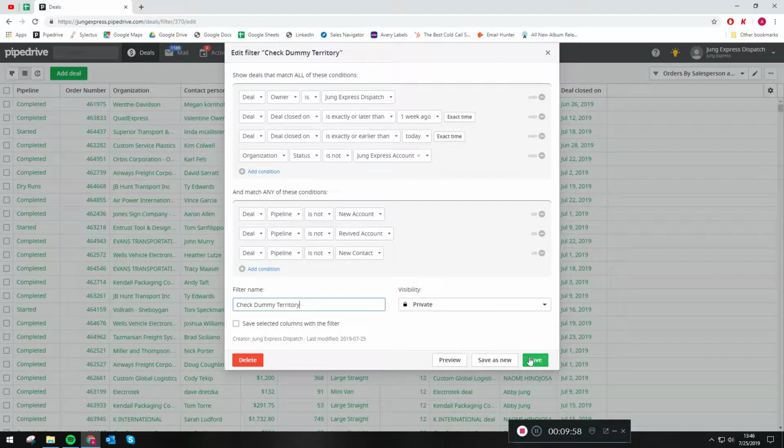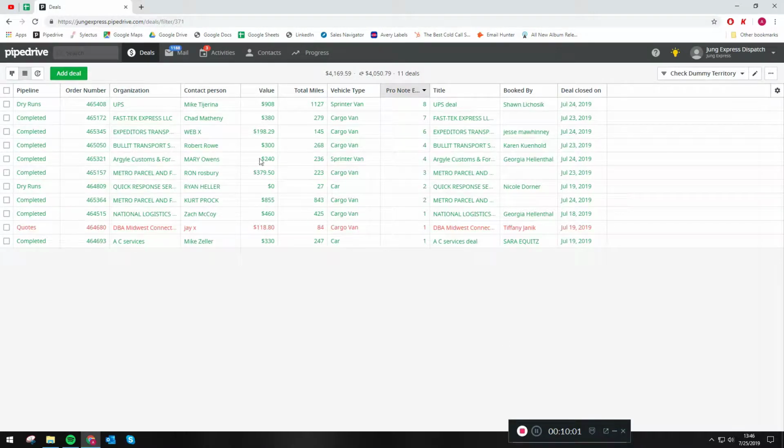And click Save. We have 11 deals here in the past week that don't have ownership. Now most of these look like they're probably carriers, and they just don't have the designation of a Young Express account yet, but just in case, you don't want to really miss it if somebody has ordered something from us and we didn't know about it.